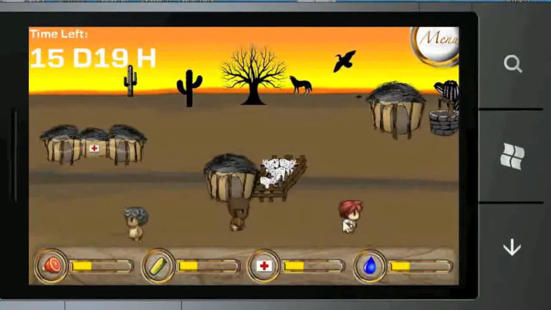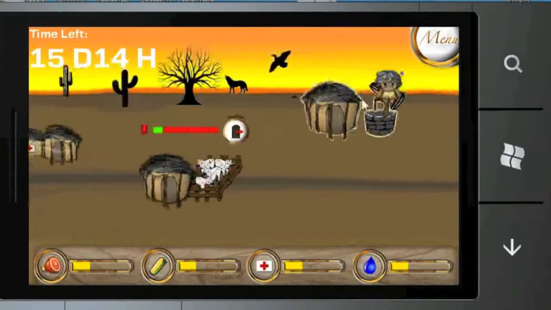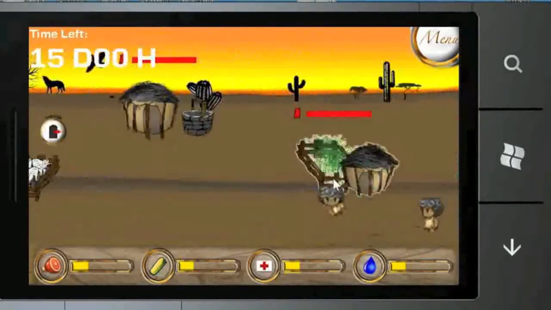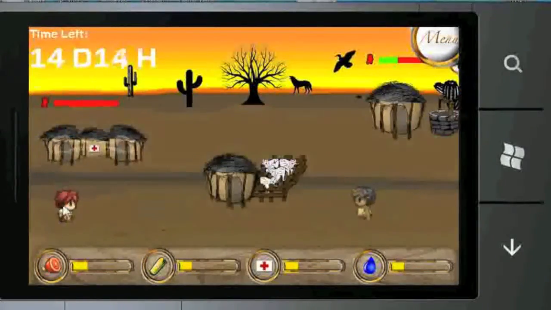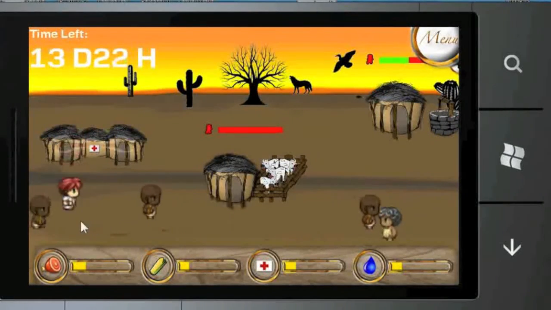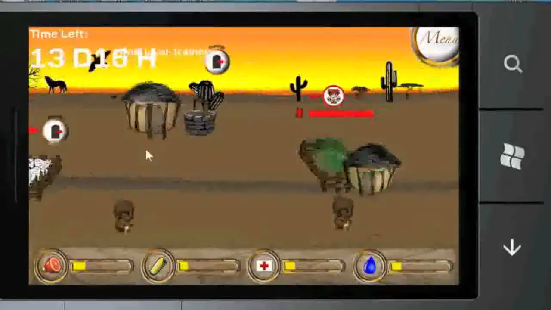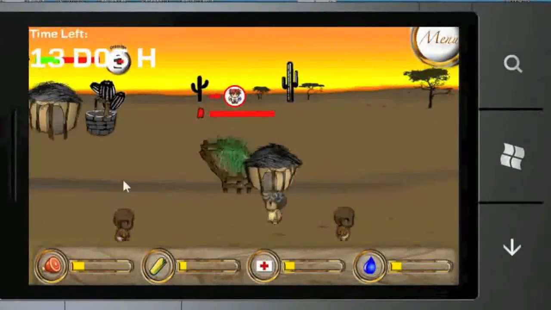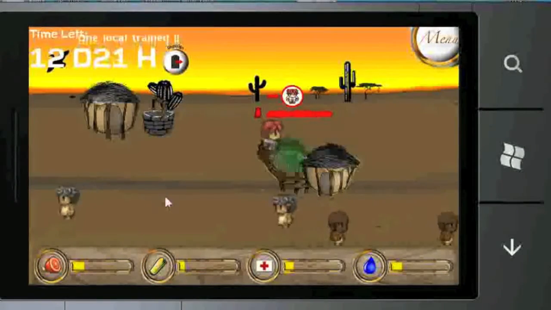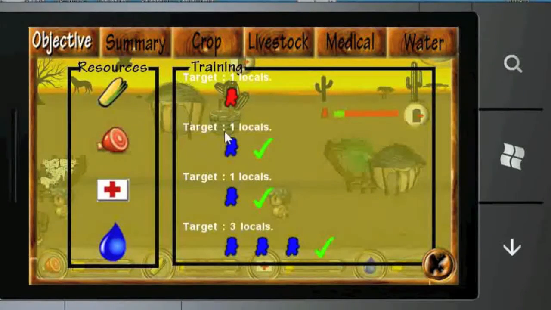So we need to quickly train more locals in order to maintain the production levels of the town. Okay, now I'm unassigning a volunteer to train another facility. Assigning to train another facility. Okay, let's look at how many volunteers we managed to train.